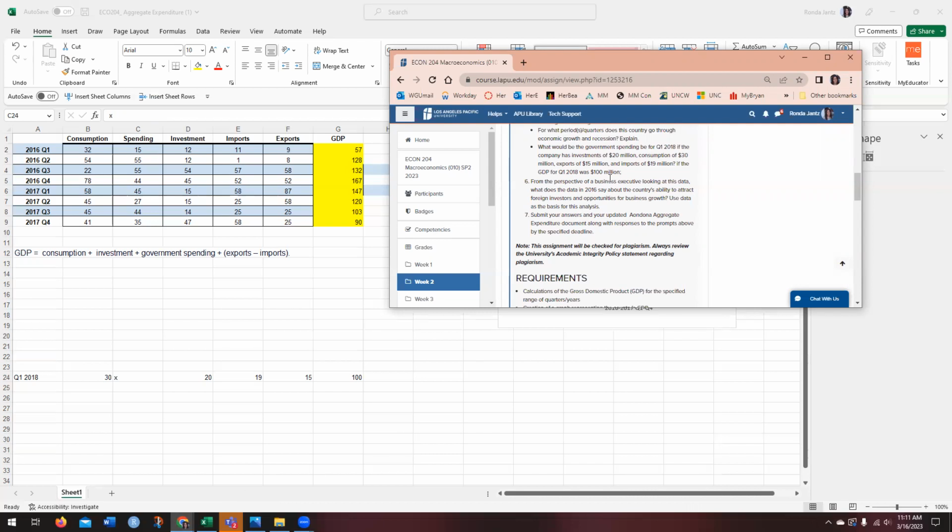From the perspective of a business executive looking at this data, what does the data say about the country's ability to attract foreign investors and opportunities for growth? Use data as the basis. So you're going to look this up. I'm not going to give you this answer. I want you to decide, and I would like for you to write this.